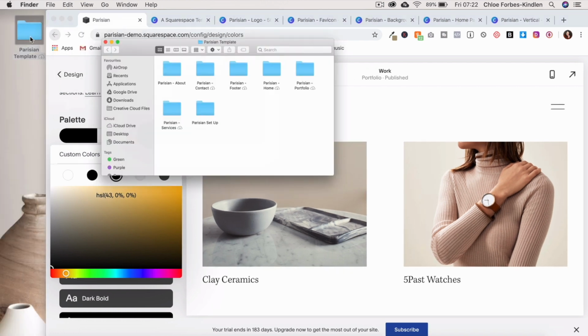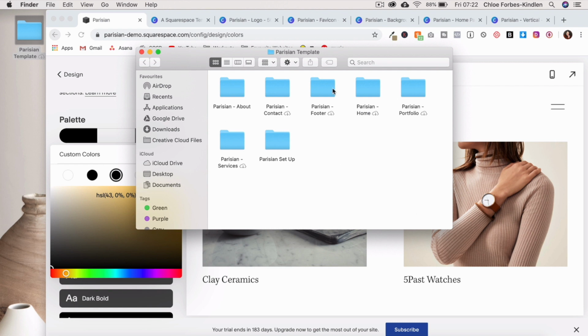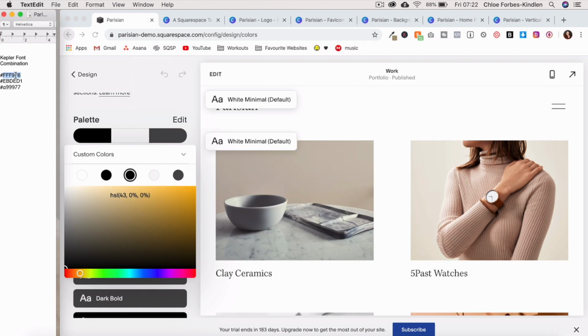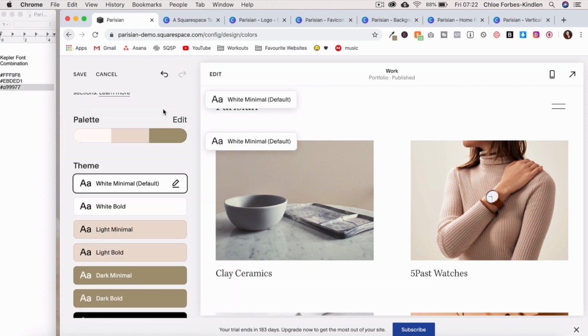So if I pull this, I'll pull up my little Parisian template folder set up, and this is how I recommend that you set up your website too. It makes it a lot easier when it comes to actually plugging all the content in. So we're going to keep the black and white, and then I'm just going to adjust these last three. Just copy and paste the hex codes. And there we have it, and you'll see that the theme's automatically updated. So we're going to click save.